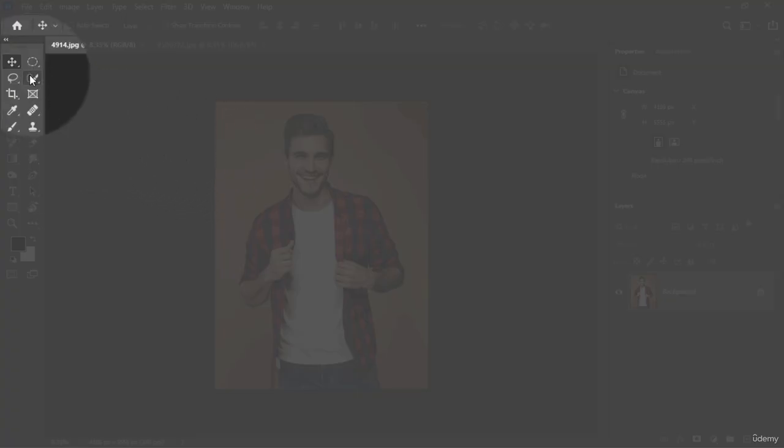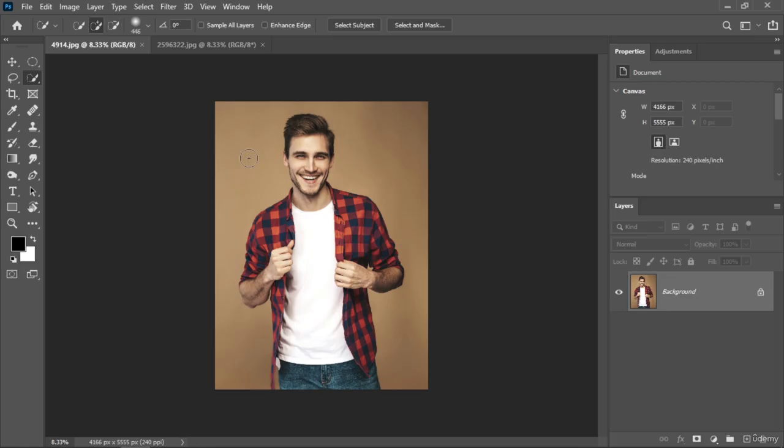Let me select the quick selection tool. Okay, so there is one more thing. There are two ways to select a subject. The first way is that you start selecting the subject, obviously. But if you have a plain, proper background, you can do the opposite. Let me show you how.